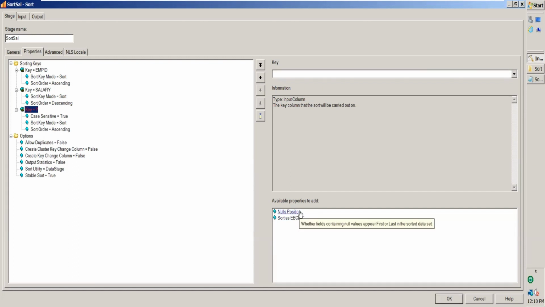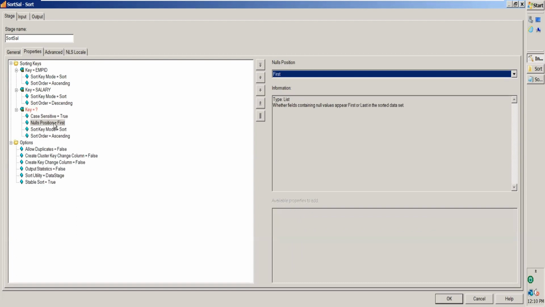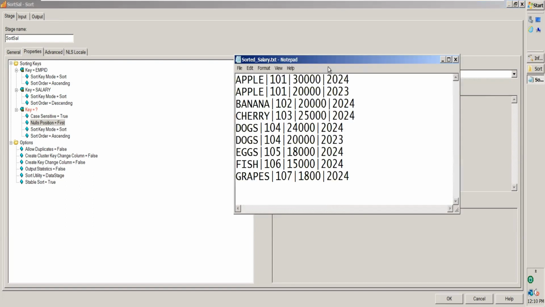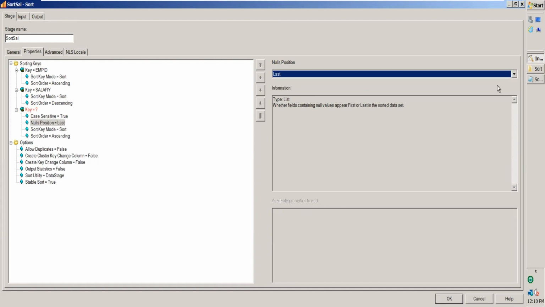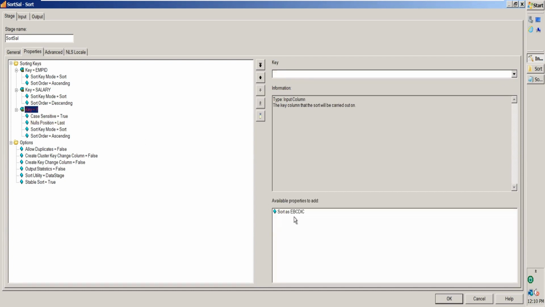Suppose there are null values in your data, then we can sort the data to have null values first, followed by the next value. Suppose there is one employee who just joined and there is no salary allocated for him or her, then that should come at last based on the values. In such a case, we can also do this setting where the null position should be at last, so that those null values are added to the last section of my data. So that is how we can add the sub properties.